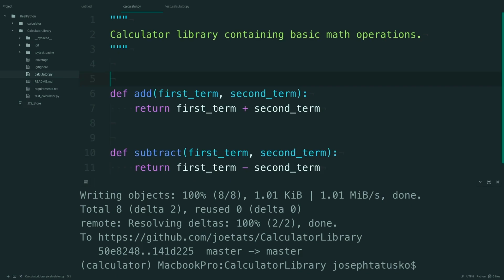Now you're ready to connect a Circle CI pipeline to your project. Before it knows how to run your build, you need to give it a config file in a specific format. Inside your repo, add a .circleci folder.